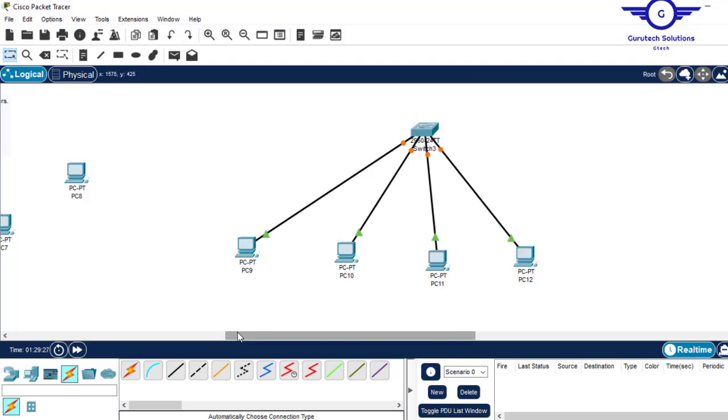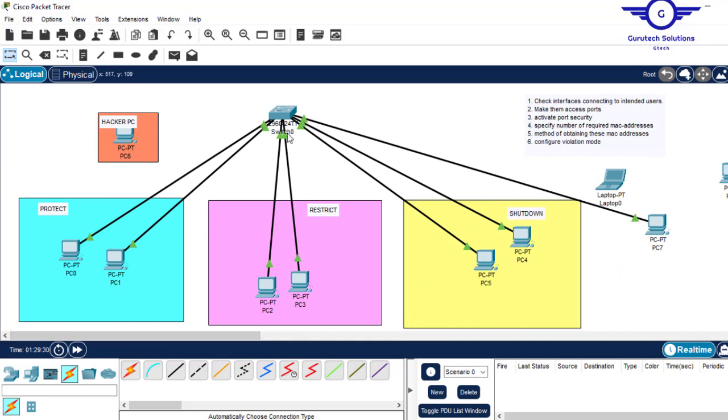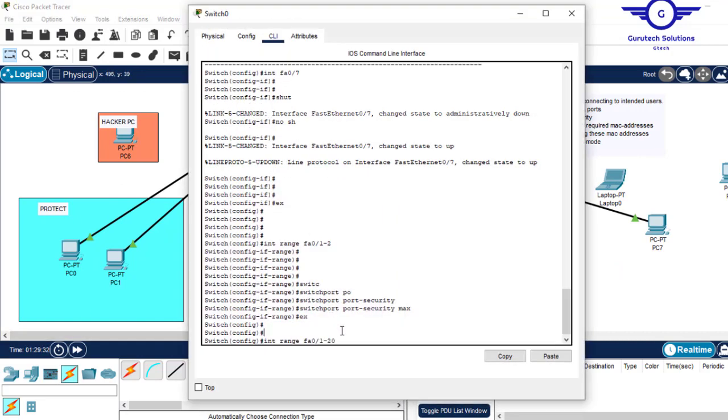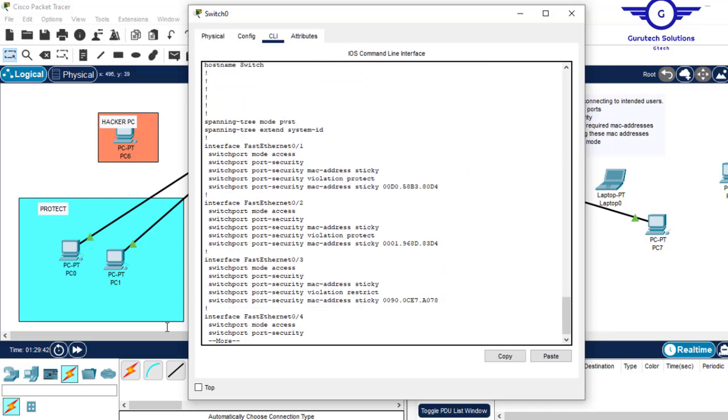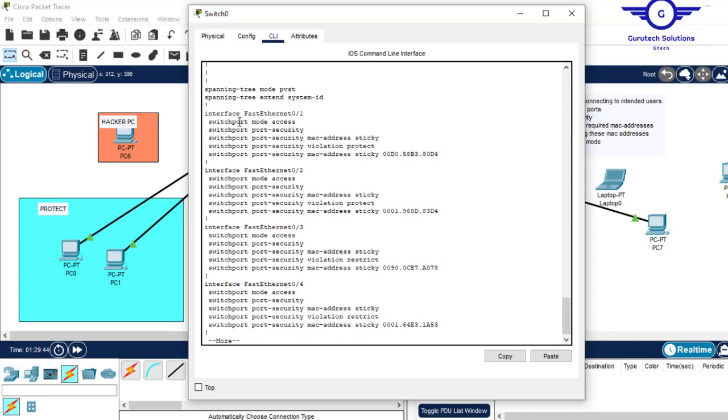The first thing I'll do, on the normal switch, is do show start. When I say do show start, you can see switchport per port. You can see access mode. The port securities are activated. Then the MAC address sticky command. Then violation mode of shutdown and the MAC address has been specified here. Okay. I want you to compare this.